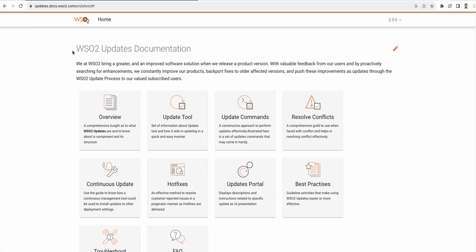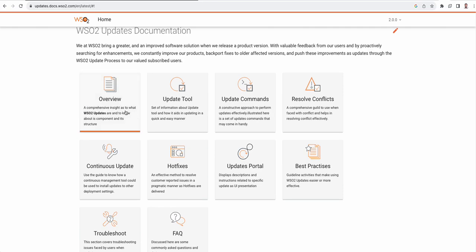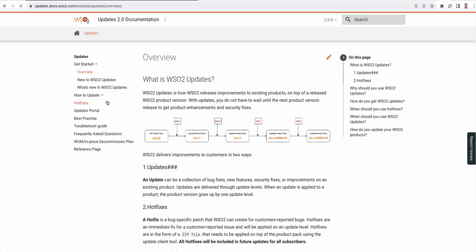So as you can see, the best place to start is updates.docs.wso2.com, and it will take you to the WSO2 Update 2.0 documentation landing page. Let's quickly take a look at the overview page.